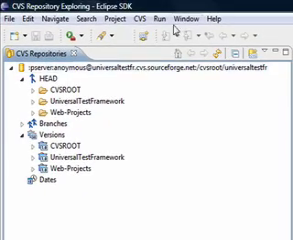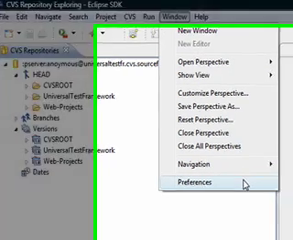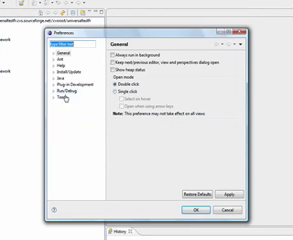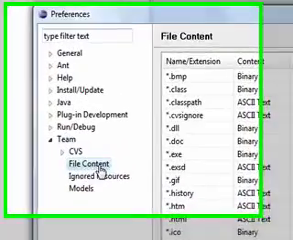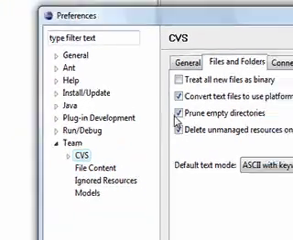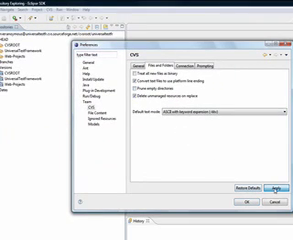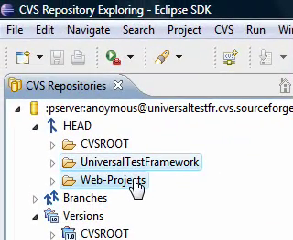Before I do either, I'm going to change a setting in Eclipse. I'm just going to go under Team, expand that, go into File Content, CVS, and Files and Folders, Prune Empty Directories. I'm going to turn that off, make sure I hit Apply and then OK. That will allow us to check out empty folders, which we need for this project because, well, it will become clearer later on.